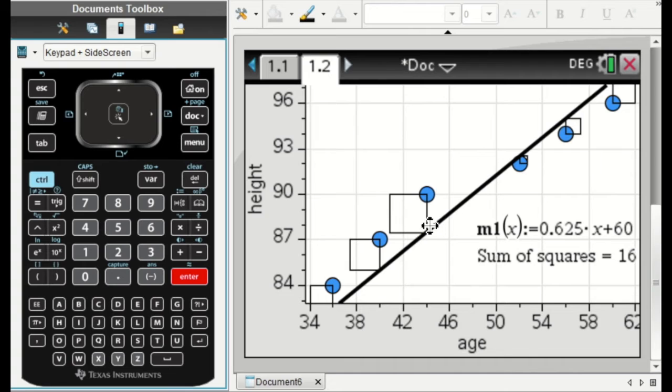What the CAS has done is taken that distance, moved it across there, and made a nice little square because they're both the same distances. The sum of squares is just the sum of all of these areas. So all of these 6 squares, find the area, add them together, and I've got 16.